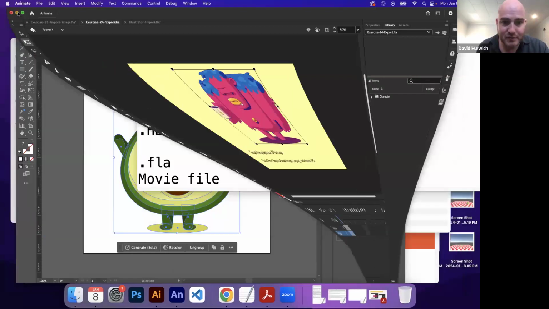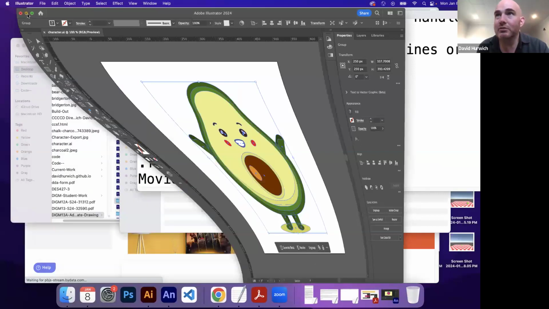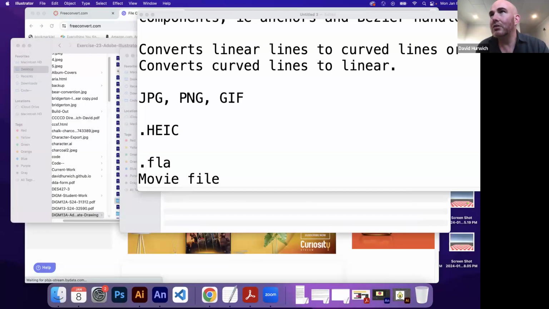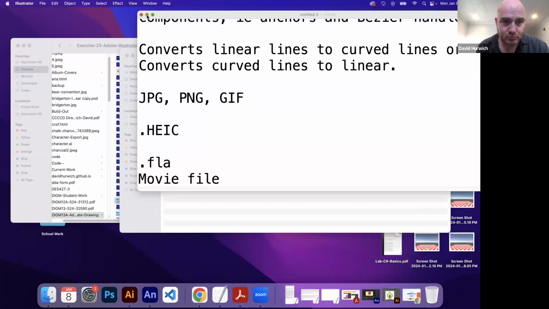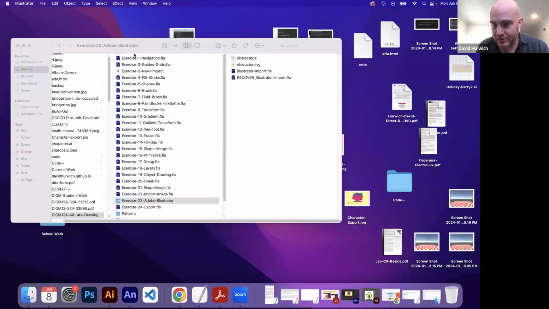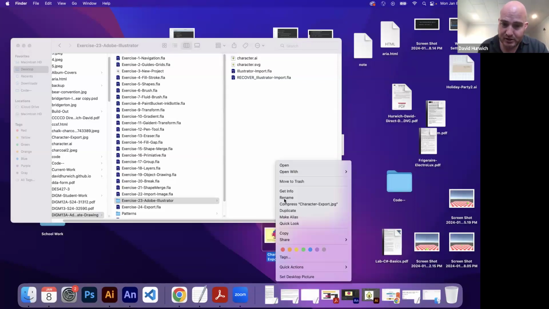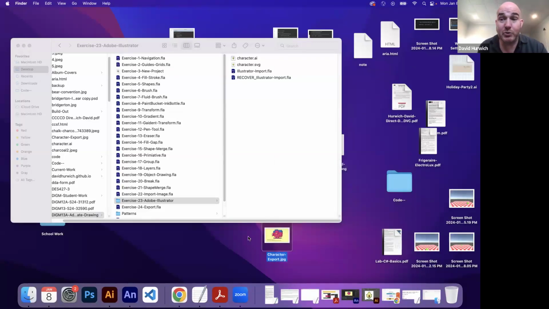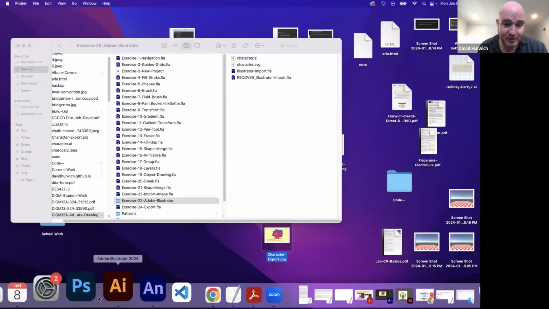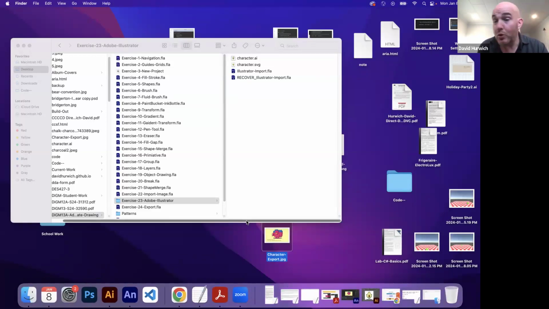And then let's go find that file. I need to close a couple of things here. All right, so there's my file. This is a JPEG. You could attach this to an email. You could bring it into a program like Photoshop if it's open, or some other related graphic design program.